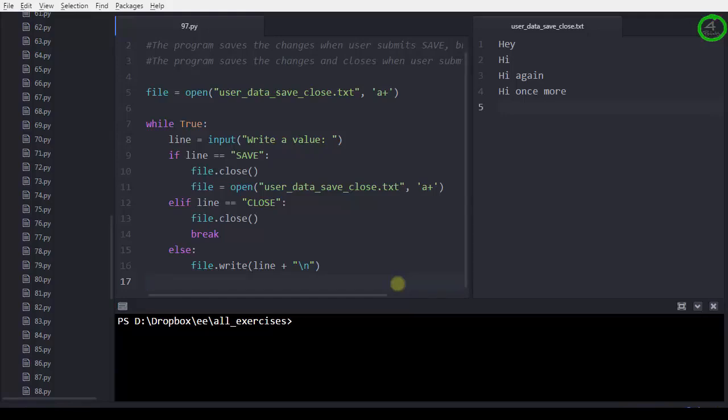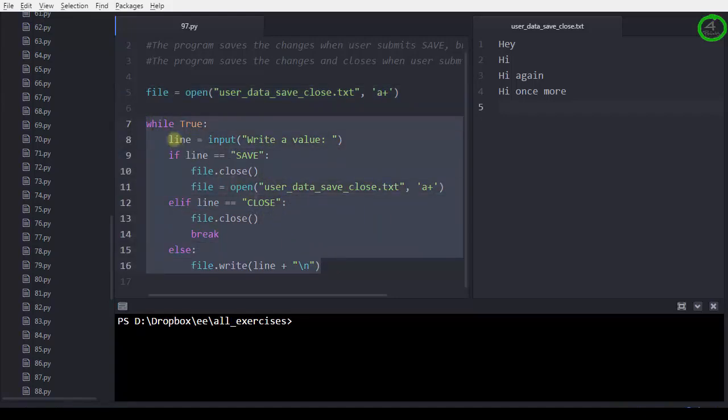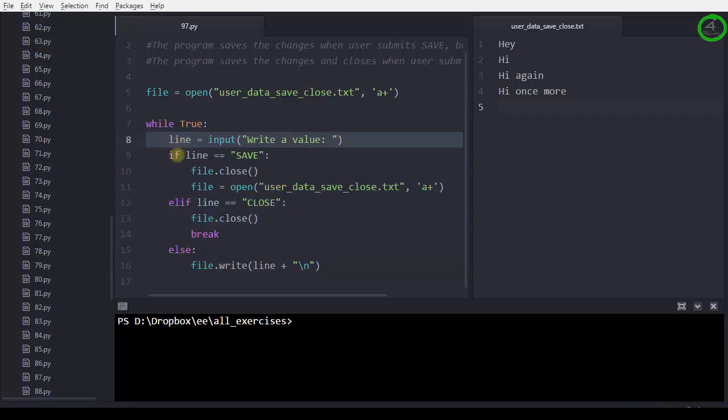Great, this is the solution to exercise 97. So I'm opening the file in append mode. Then of course I need a while loop to have the program running all the time, and I ask the user for inputs, and if that line is equal to save, I close the file, and then I open the file again.